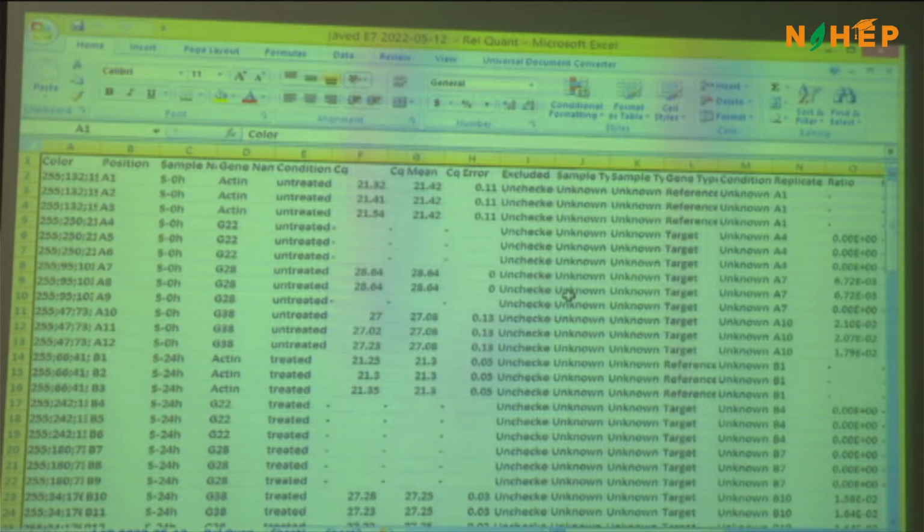Important is here the CQ value. This is the range of the CQ value. You can see here in sample 0, there were 3 replicates for actin, and here I mentioned G22, G22 likewise. This is 3 replicates for each of the genes. So further we have to arrange the data for the calculations.